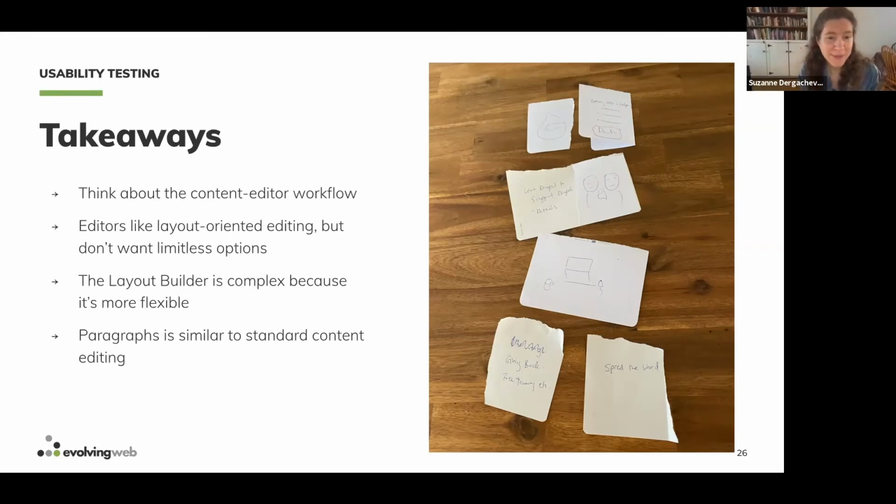The Layout Builder is more complex because it's more flexible. So content editors get that. They're willing to learn if they can get more out of a tool. And paragraphs is really quite similar to standard content editing. So there's going to be less of a learning curve there if you have people who already know Drupal. If people don't know Drupal, I think you won't get so much out of that.